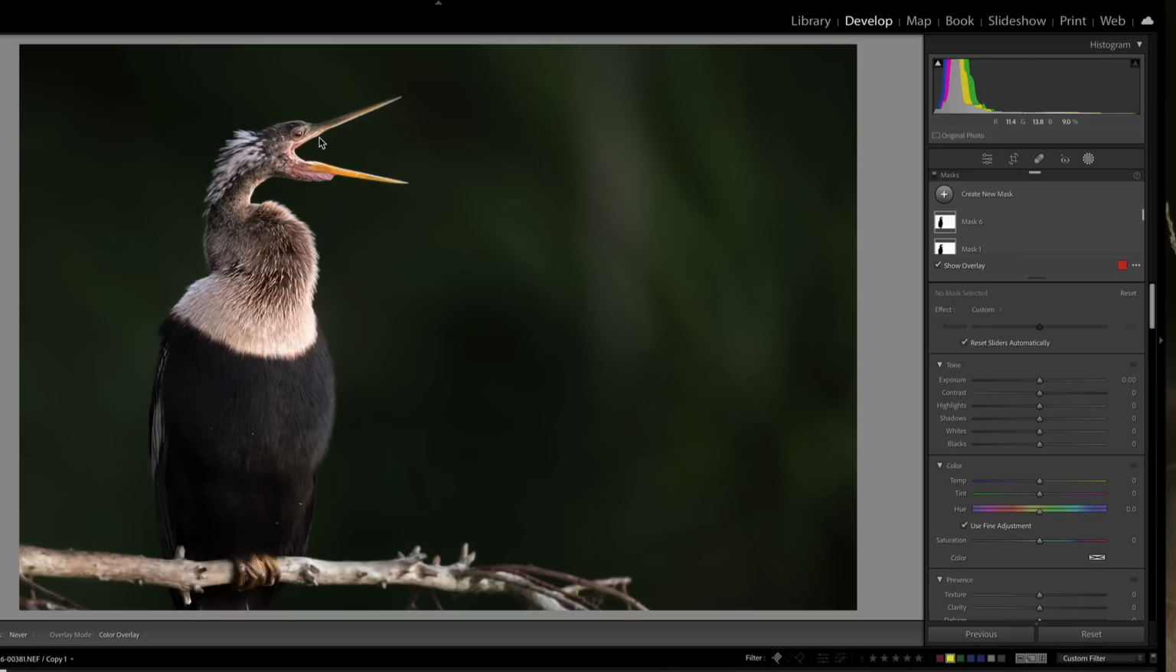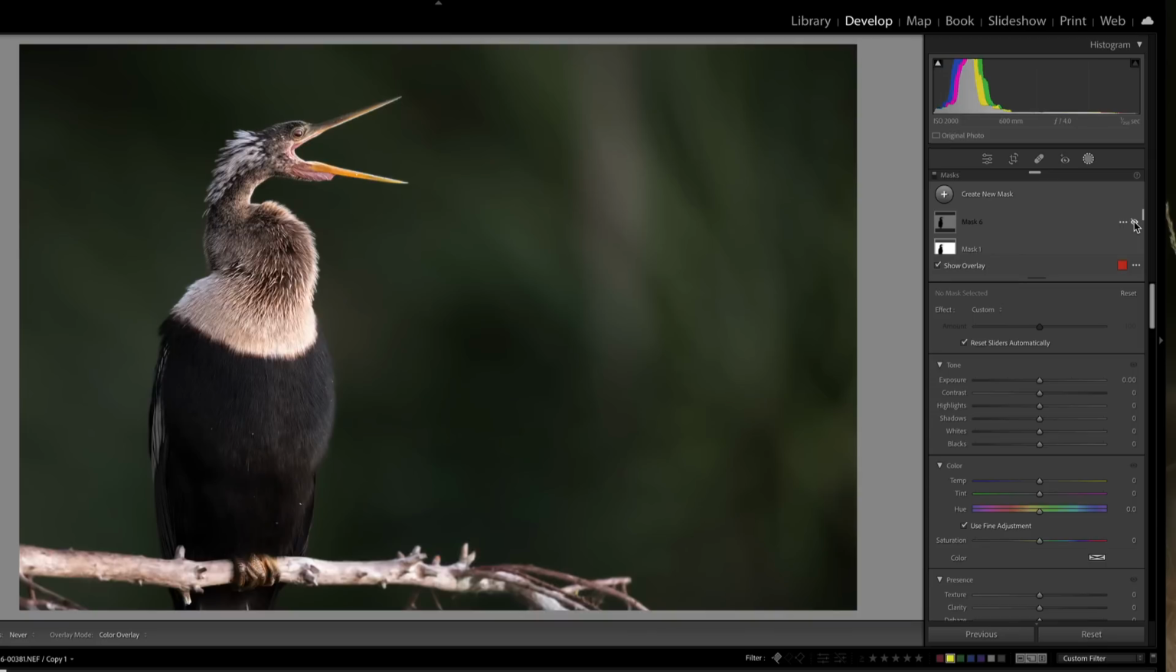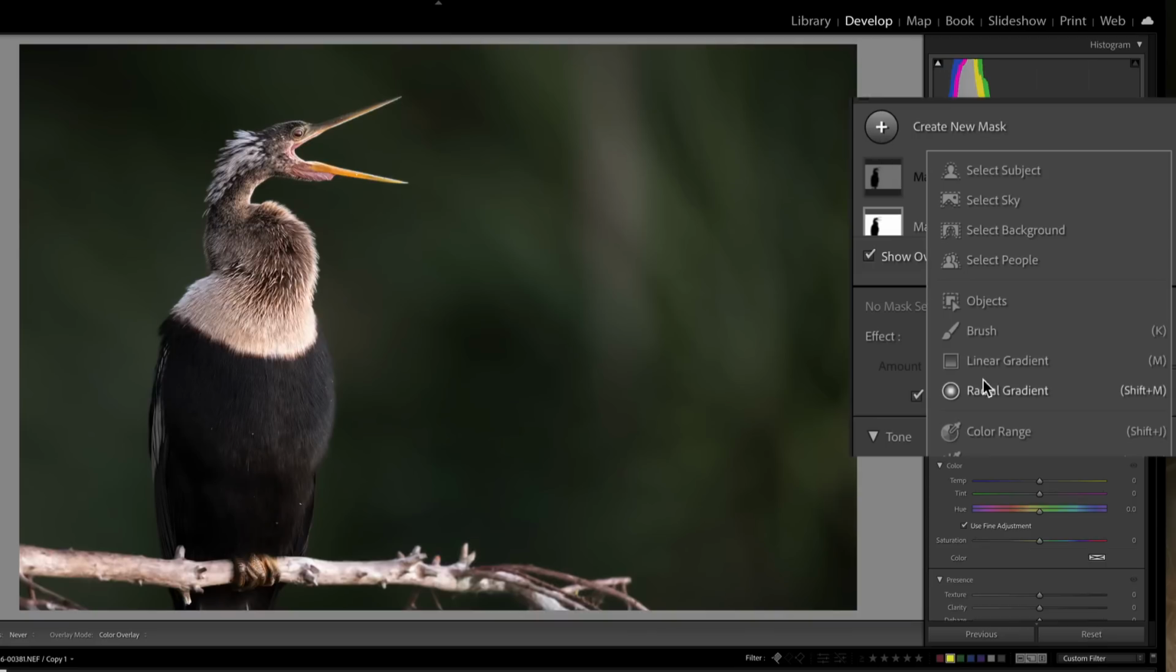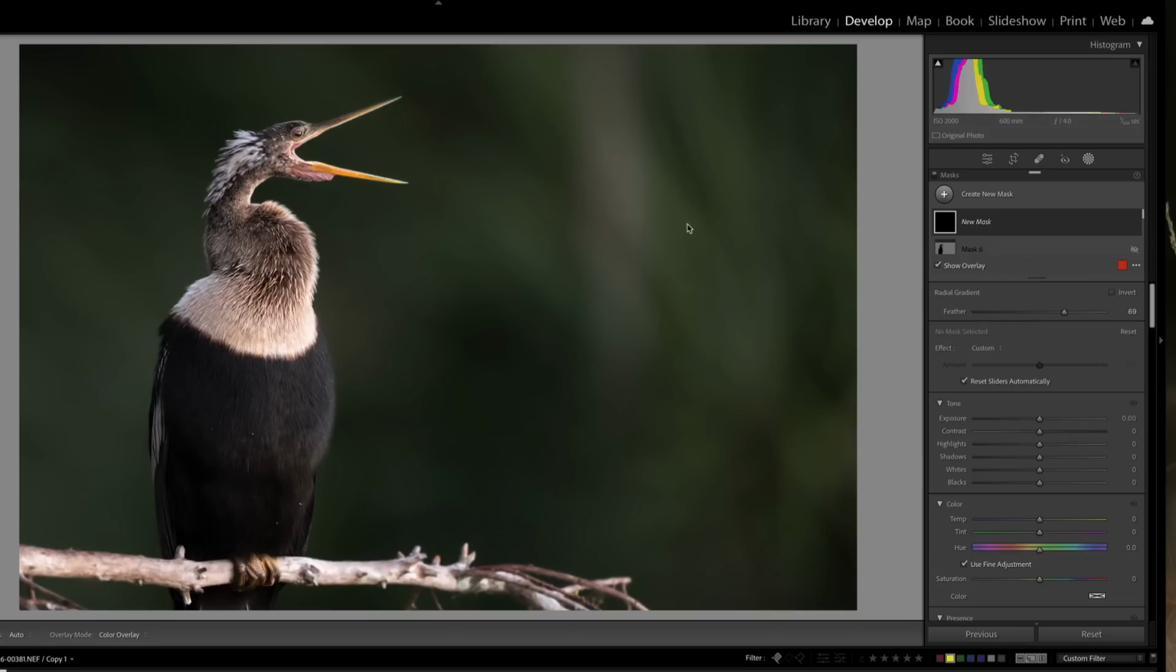And once again, like we did with texture and clarity, we can use an inverted radial gradient for that. So let's take a look at that with this shot. So what I'm going to do is I'm going to shut this off. So we're basically back to where we were. I'm going to create a new mask, but this time I'm going to use the radial gradient. And I'm going to go over here and just draw my gradient.